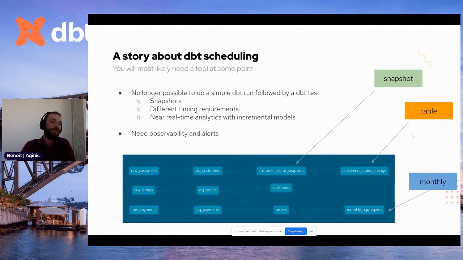Now let's dig into dbt and a hypothetical example. Let's say we have our dbt project. My dbt project for this case is really simple. This is Jaffle Shop with sprinkles, I would say. But let's say that in your dbt project, you start to have quite a few models. You're quite happy. Everything is working fine. But now you start to have snapshots. So you have models that need to run maybe in near real time. So you want some of your incremental models to run potentially every 15 minutes.